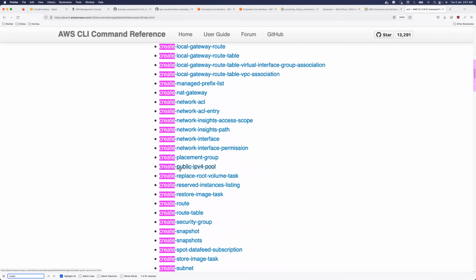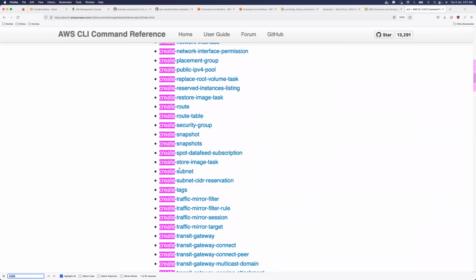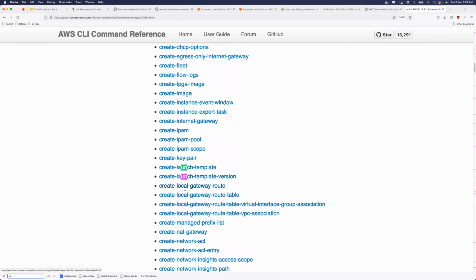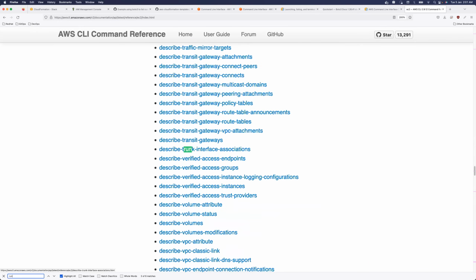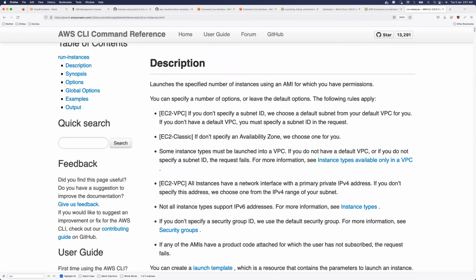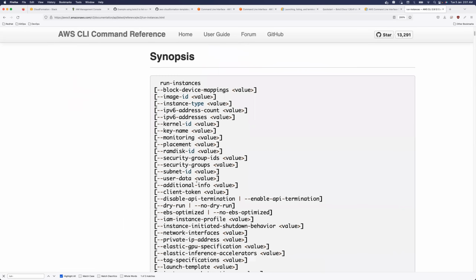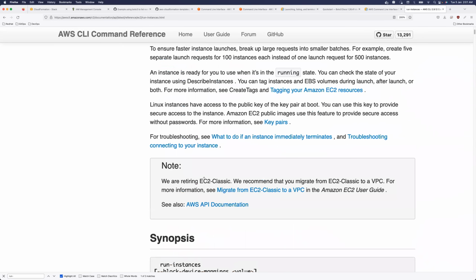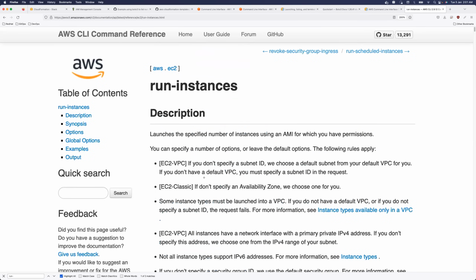Where is it? Okay, create instance is not this one. You can search for run instances. Okay, so run instances, and using this, you can provide all the required information here. You can just go through the documentation and create an instance. So that is the task for today.